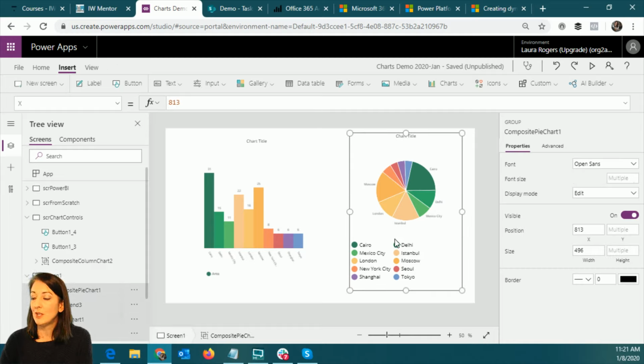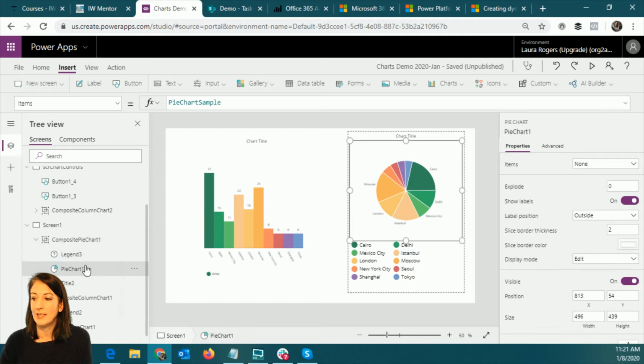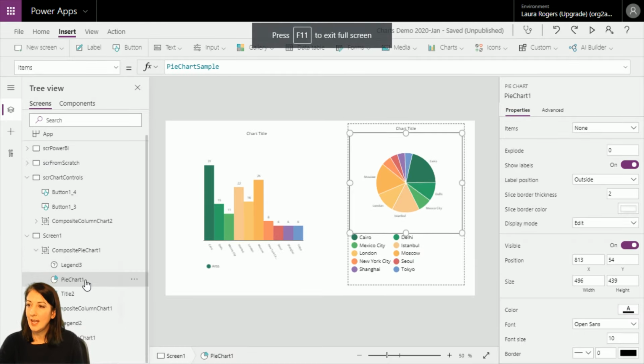So this is what it looks like out of the box when you insert just a chart control, and it gives you some fake data. So you actually have this little grouping inside of here. If you want to get down specifically to the chart itself, you have to click on the chart on the left, and you're going to have some additional little properties about it.